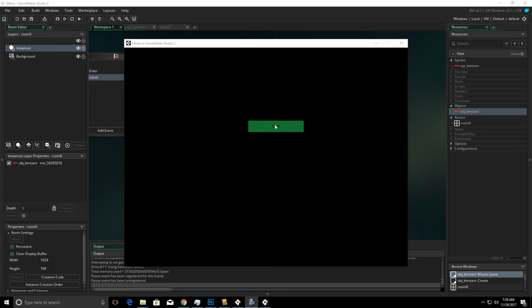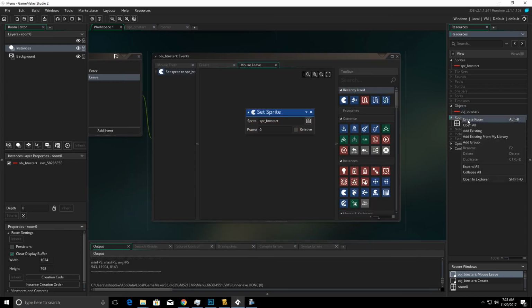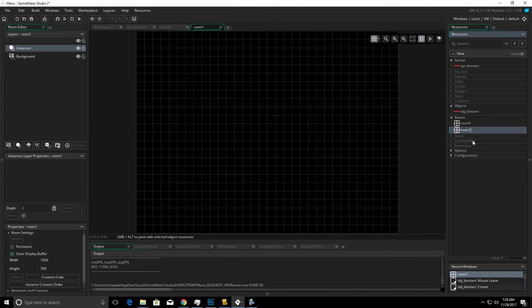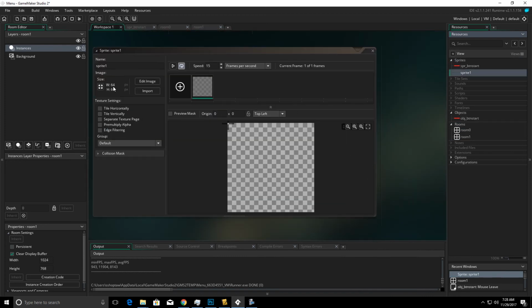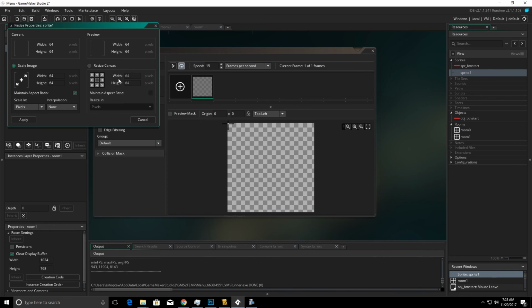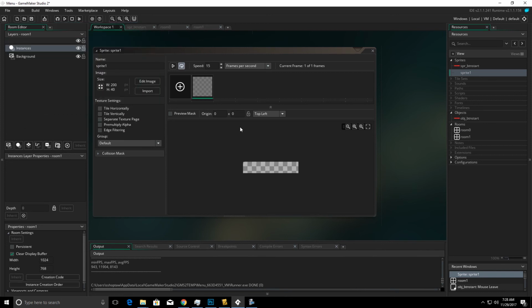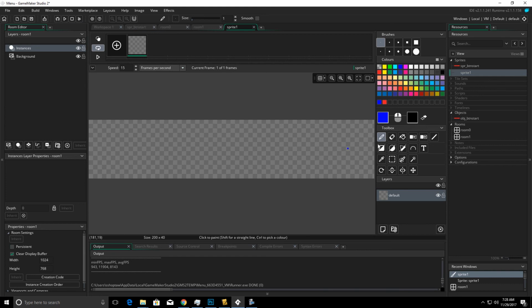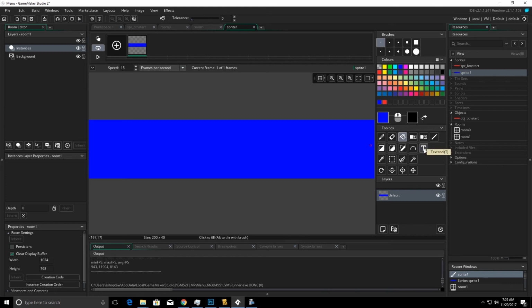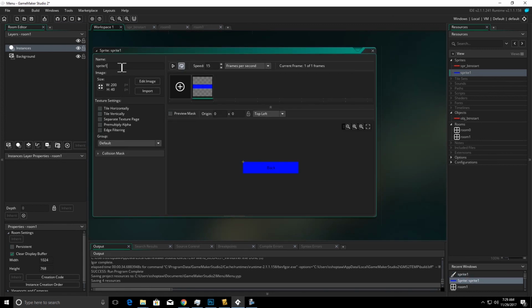All right, now we want our button to do something when we click it. So we're going to go ahead and add another room, and we're going to go ahead and add another sprite. And we're going to change the size of the sprite. This is going to be another button. And this button, we're simply just going to make it a back button. We're not going to do a rollover or anything like that with this one. And I need to make sure that I name it.